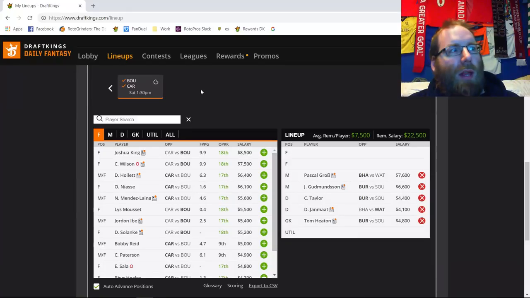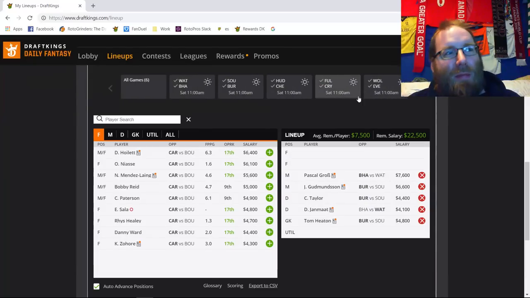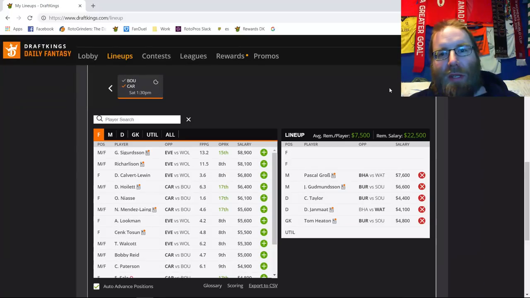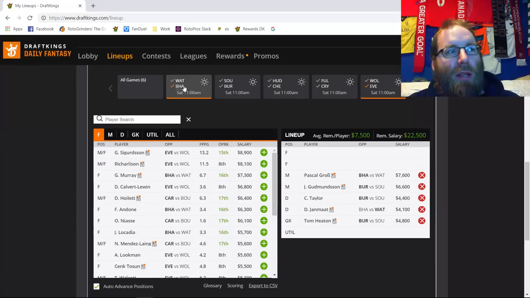Final game of the slate. This is a really ugly late hammer. Bournemouth traveling to Cardiff. Again, Cardiff have been so bad, but they're better at home. It's the same situation with Everton again. They've been two of the worst teams in the league. Actually, let's rewind this all the way back to the very start.